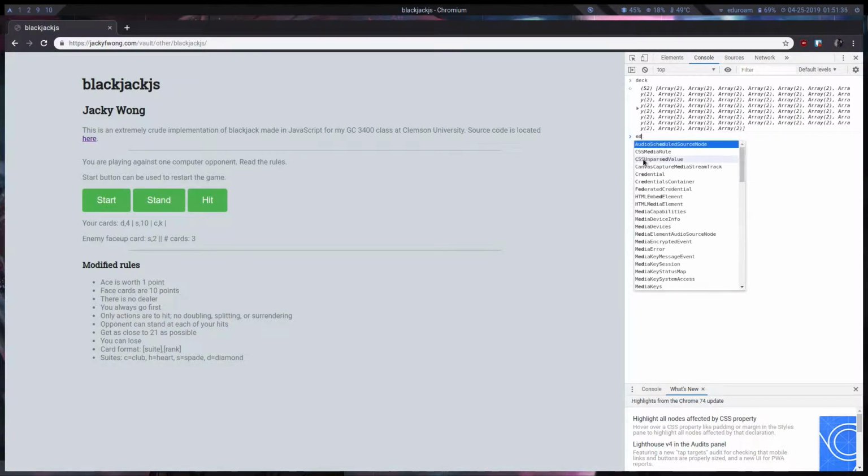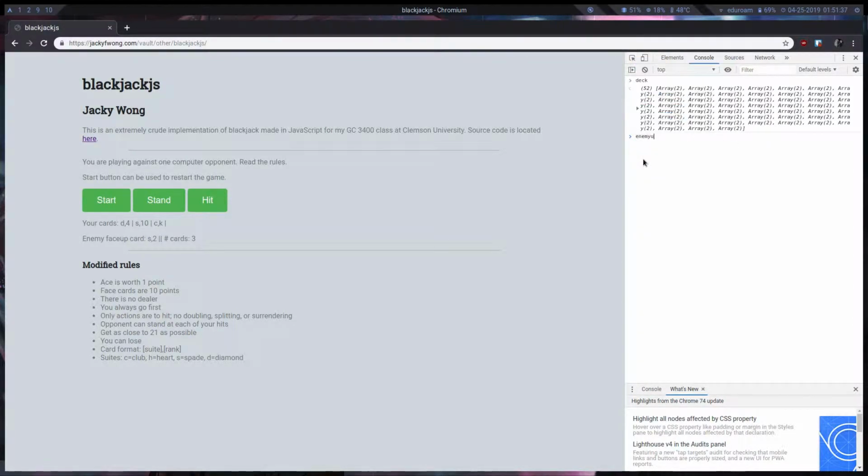If I want to look at the enemy hand, I can do that. This corresponds to what they have. They have 3 cards. The first one, a 2 of spades. It's right there. Enemy score, 18, which is 10 plus 6 plus 2. I can look at my hand, which is 4 of diamonds, 10 of spades, king of clubs, which corresponds to it right here, and what my current score is, 24.